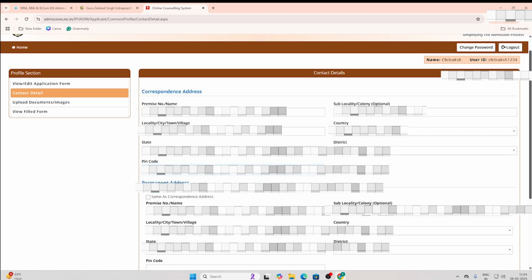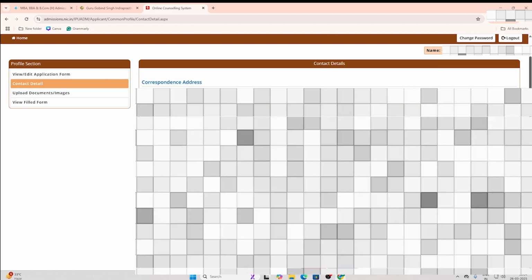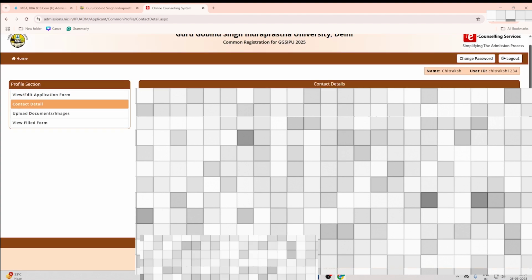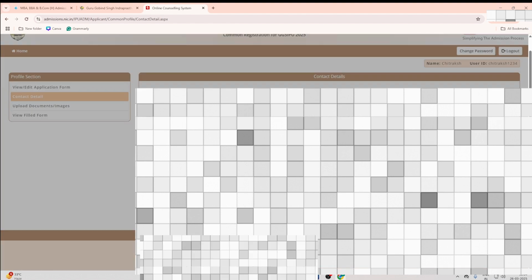Now it depends on you whether you want to use different addresses as your correspondence address or permanent address. But here I would like to use the same address as my correspondence address and permanent address. So I click same as correspondence, save and next.